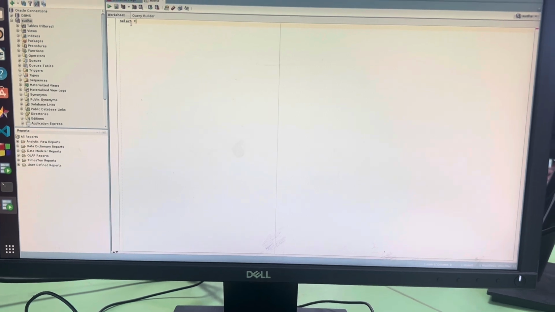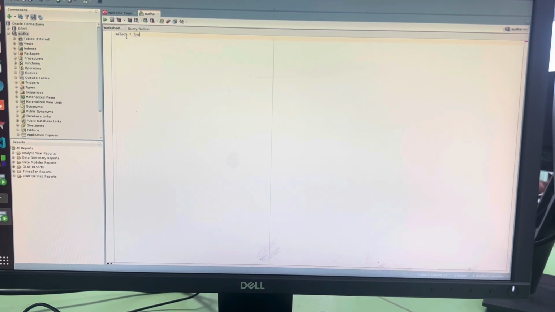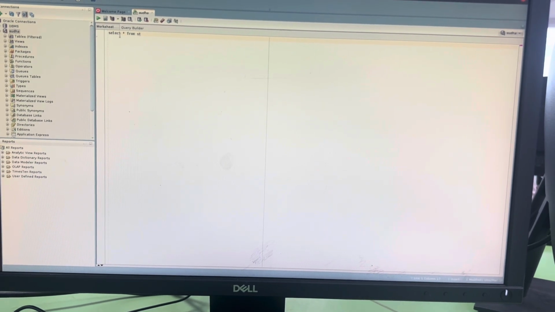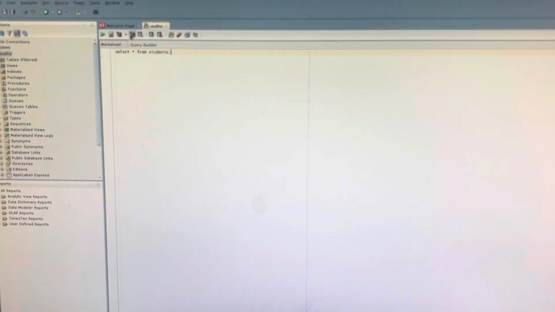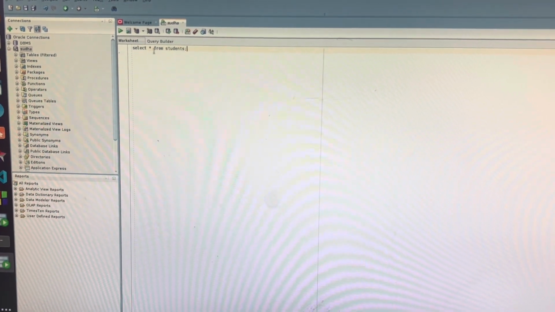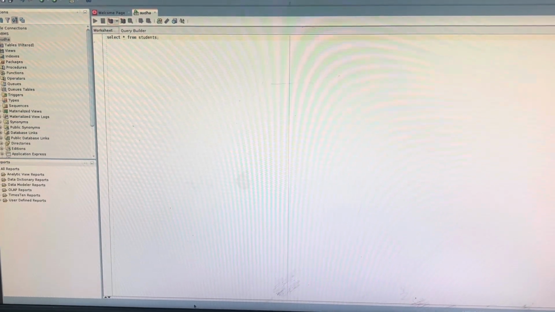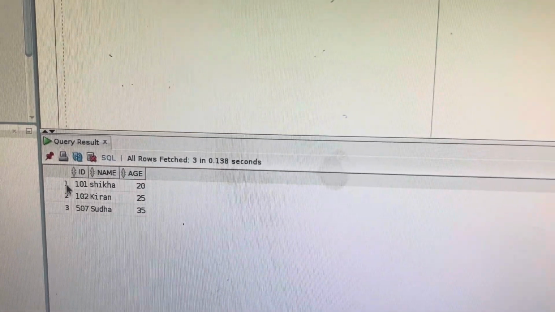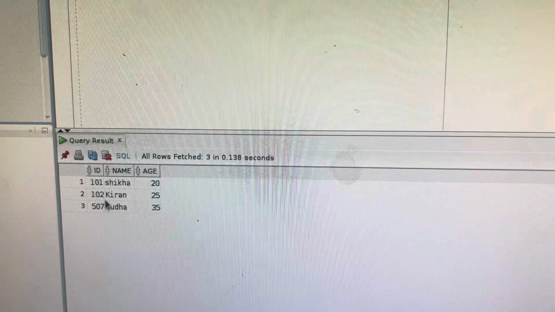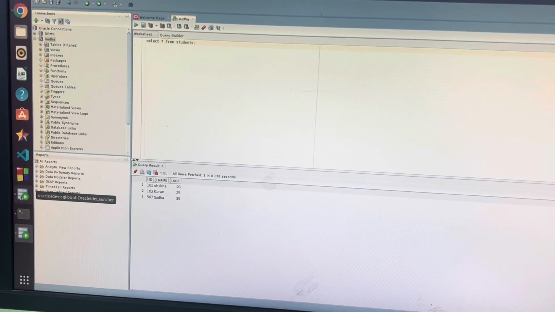So next I'm already having a students table. So I am showing you the rows in the student table. The student table consists of 3 columns: ID, name and then age. So we are seeing how many records are there in the student table. So you can see that in the student table we have a record which is 101. 3 records are there. But what we are focusing on is the record ID 101. So 101 record is there in the table.